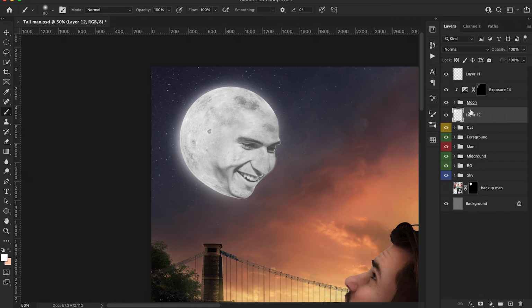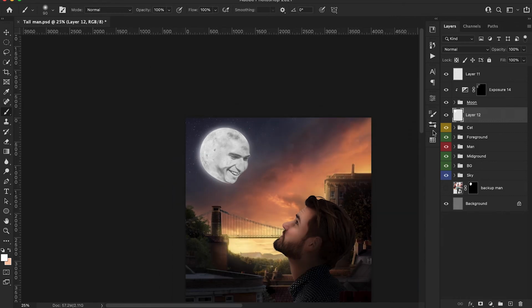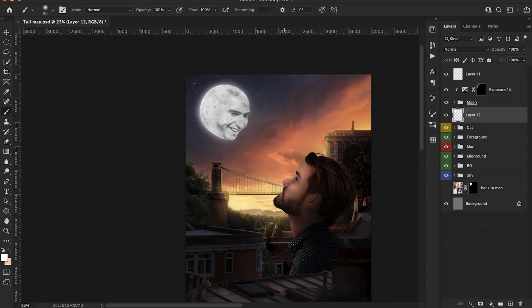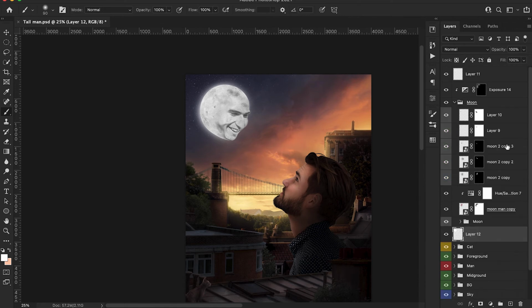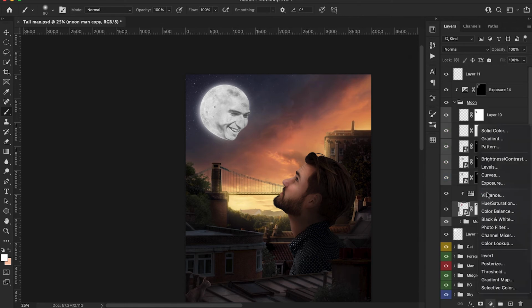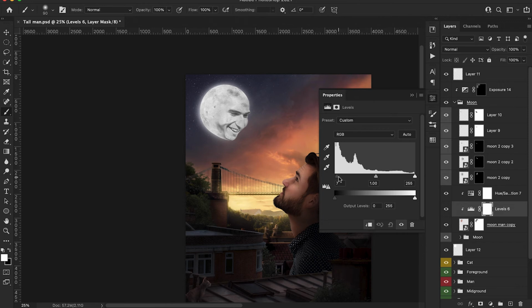Okay, so in terms of rim light and glow, this is looking really nice. I want to go back into our moon group and add a levels adjustment layer because I want to do a little bit of tweaking with that. So I'm just going to take a couple of seconds in here to make some adjustments. And this looks good. So let's go ahead and close this up.